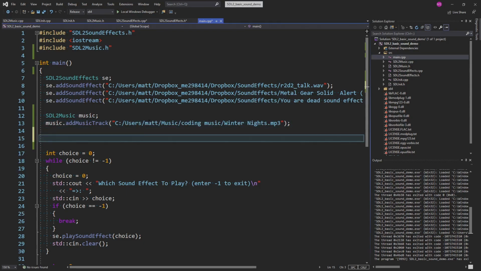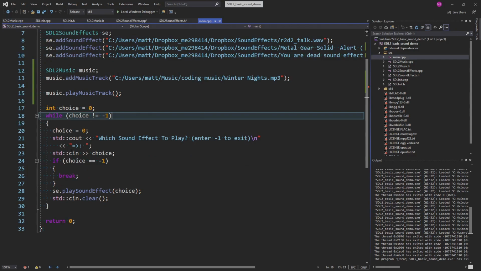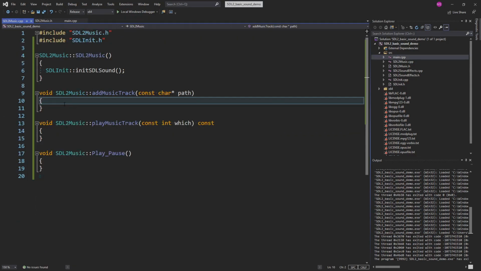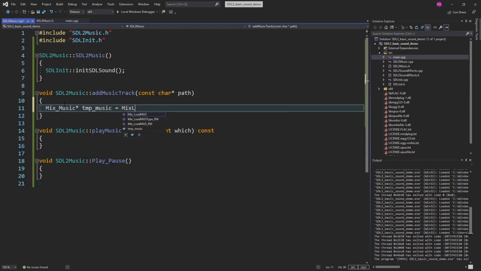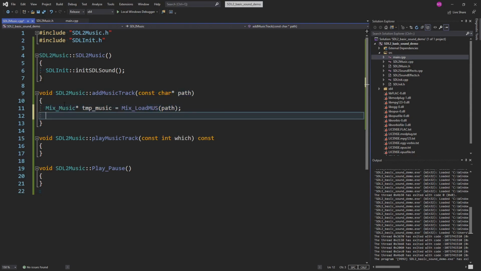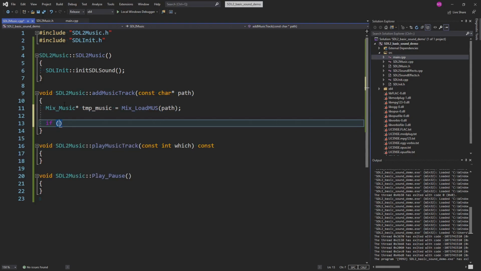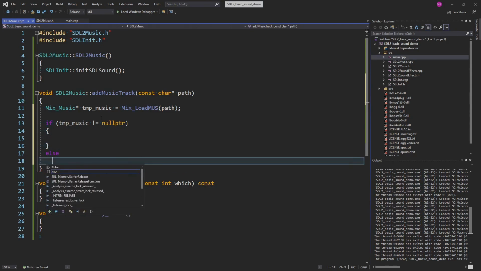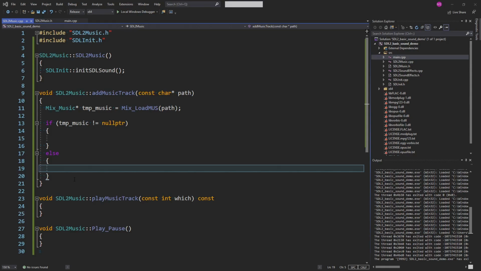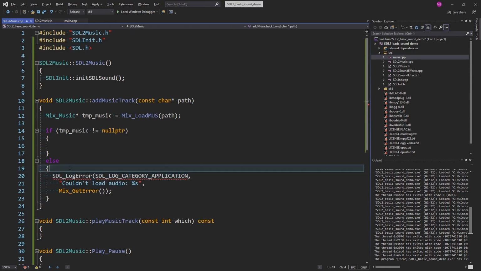What we can do right off the bat is we can just play the music, play music track. And then we can have a little checker in here. So if we want to add a music track, we've got to take that path and attempt to load it. So we'll do mix music, and it's mix load muse, and it'll be the path. If you're using a string, you'll need path.cstring. And before adding it to our list, we want to check that it is legal. So if it's not a null pointer, basically, then it is good. If it is a null pointer, it's bad. So if it's null, we'll do this whole error. I'm going to need SDL to log the error.